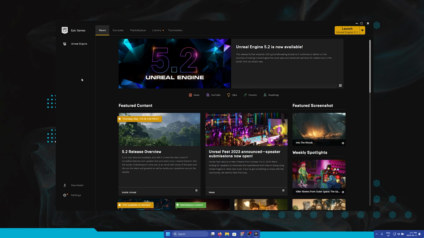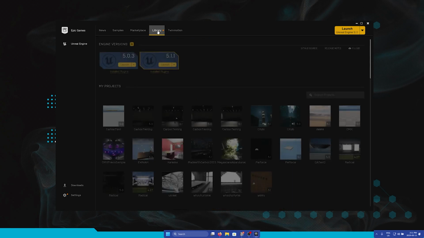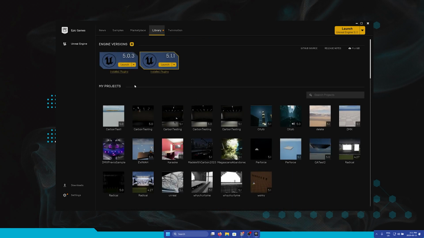When creating a new project, we're going to first go to the Library tab and ensure that we have a version of Unreal Engine installed on our machine. If you do not, simply press this plus button and you can choose which version you'd like to install. The versions that Carbon currently supports are listed on our website. Once you're ready and we have Unreal installed on our machine, we're going to launch the newest version that Carbon currently supports. So in this case, it is version 5.1.1.